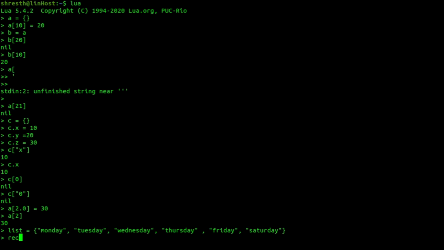Let's say I create a new table called record, where I say a equal to 10, b equal to 20. So now I have two elements in this table record, where the index of the first element is a and the index of the second element is b with their respective values 10 and 20. Now if I access this table using any expression, or simply the syntactic sugar which I discussed earlier, I will get the same value.